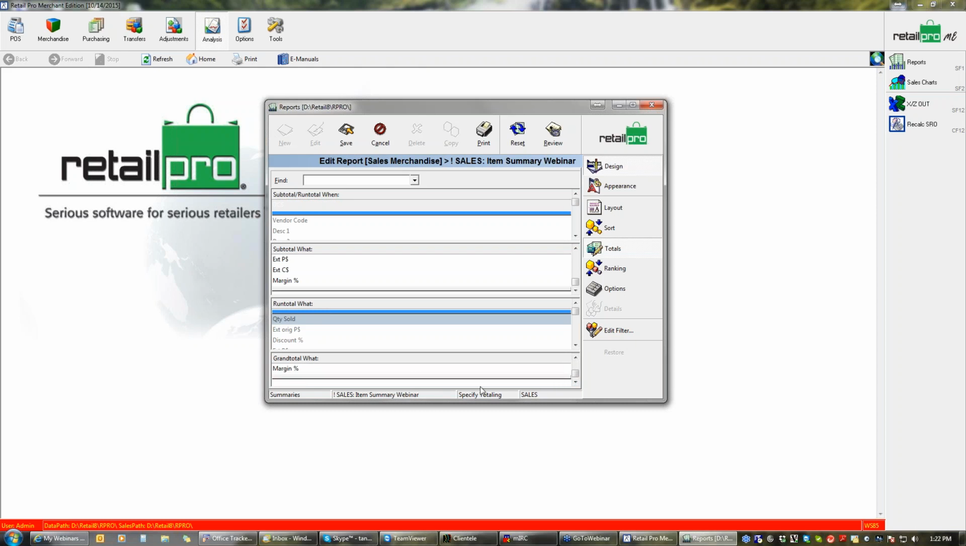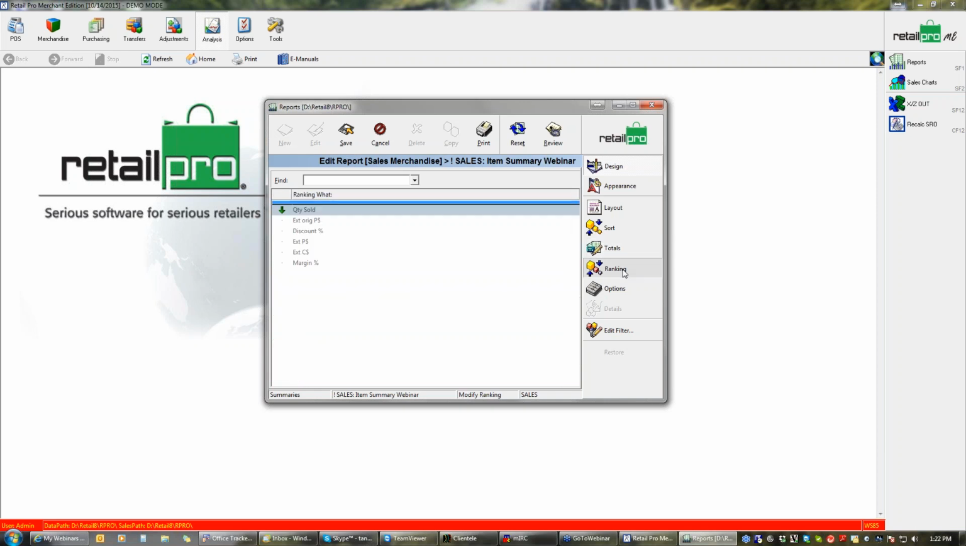Okay, so I'm going to move the line down so everything is above the line and active. Okay, now the next button down the side is the ranking button. Ranking is very similar to sorting, except as you can tell, it's only dealing in value fields, whereas sort was only dealing in descriptive fields. If you use ranking, it will supersede sorting.